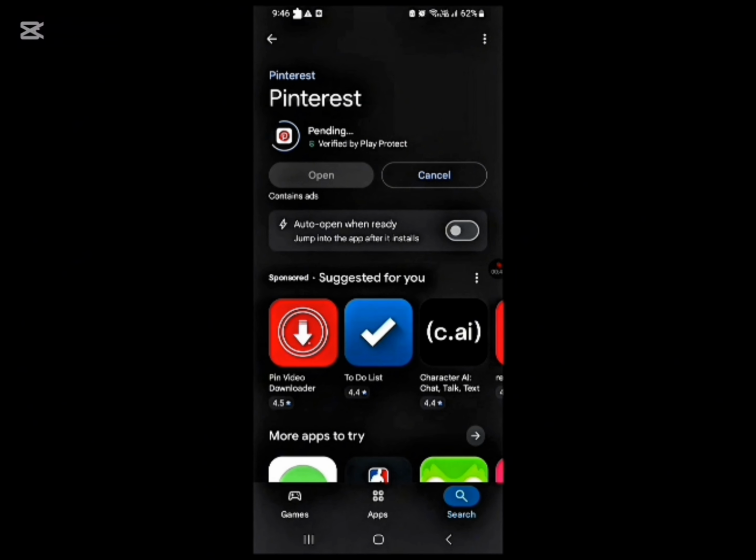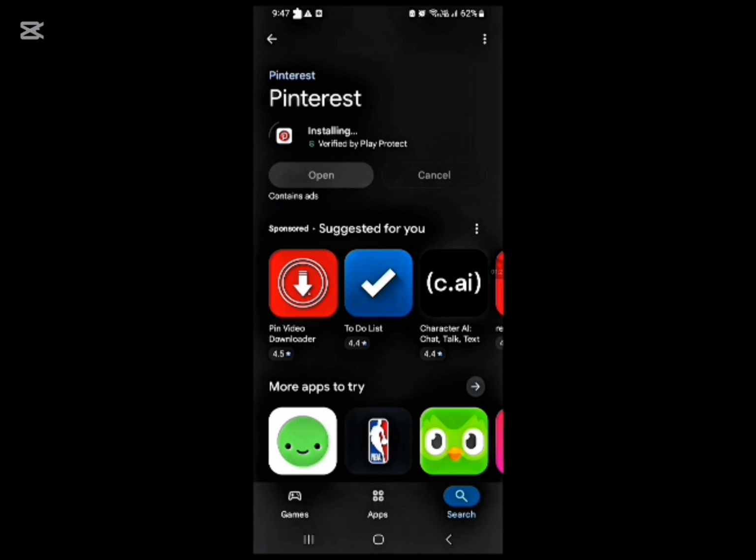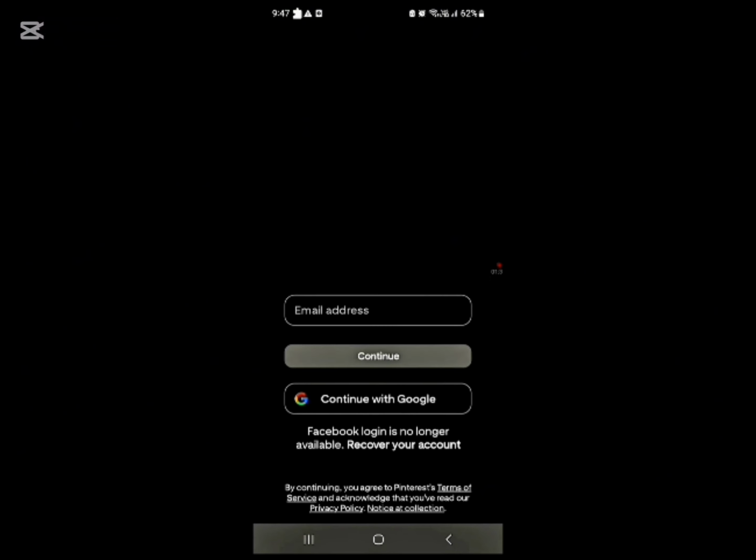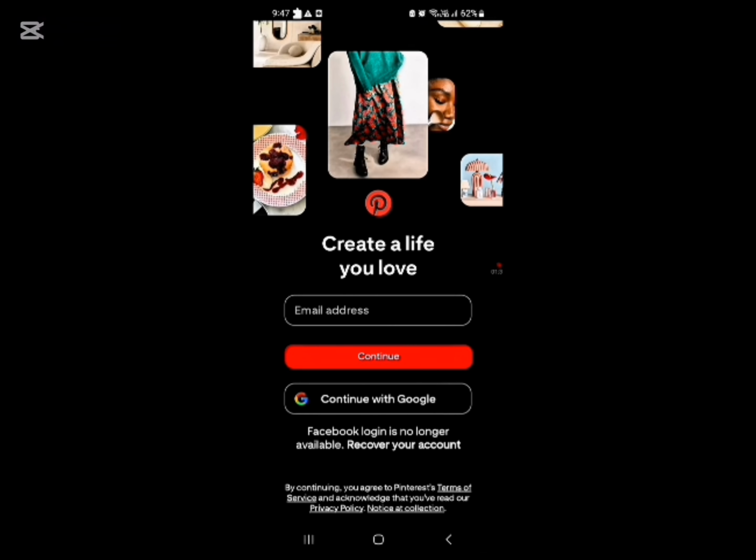Tap on the application. Now click on the install button to start the downloading process. While downloading an application, make sure that you are connected to a strong internet. Once the application is downloaded, tap on the open button to launch the application. Open the application, and that is how you will be able to download your Pinterest application on your Android device.